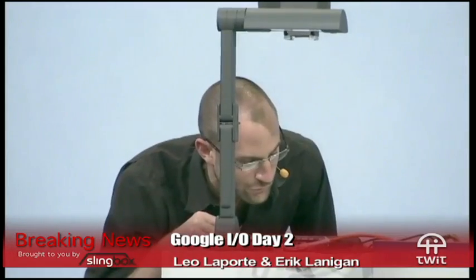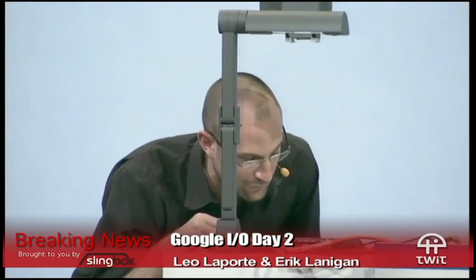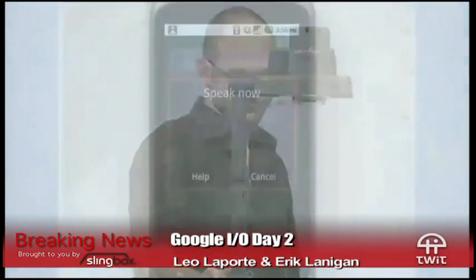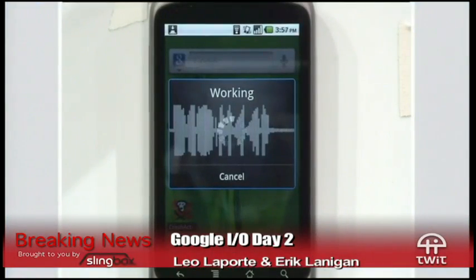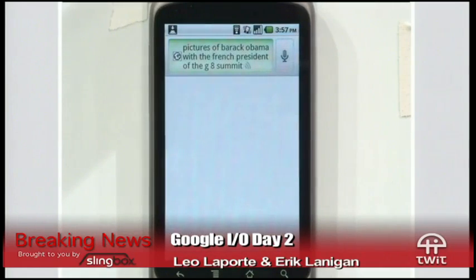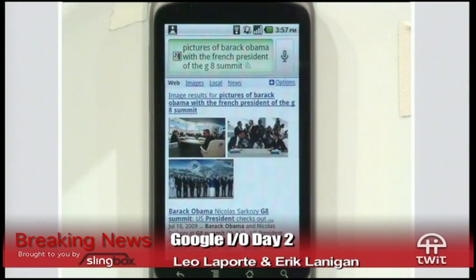Pictures of Barack Obama with the French president at the G8 summit. Oh, he's speaking to the phone. That's a tough one. Boom. Look at that. Boom. It does do a very good job of that.